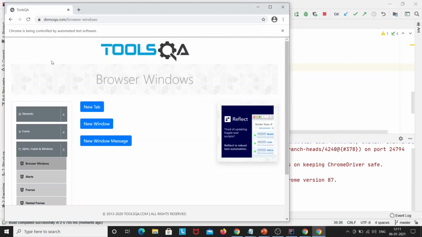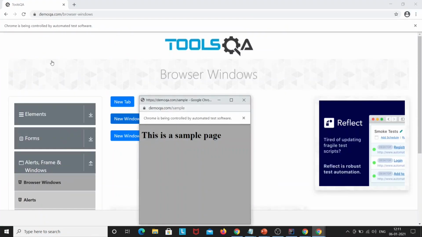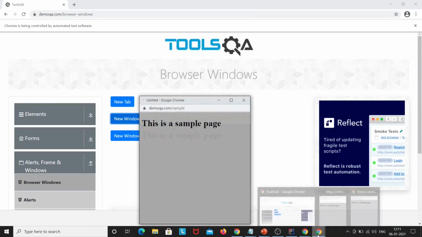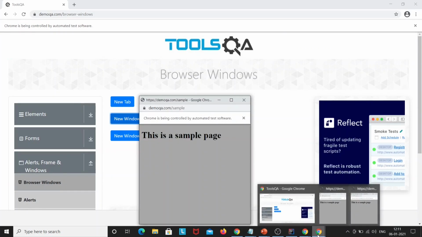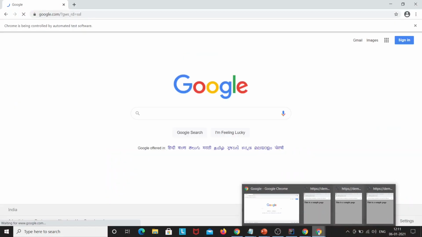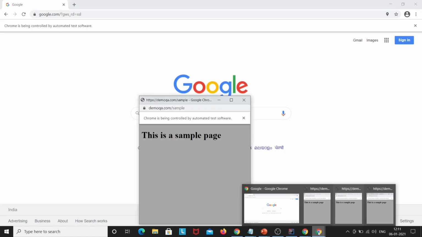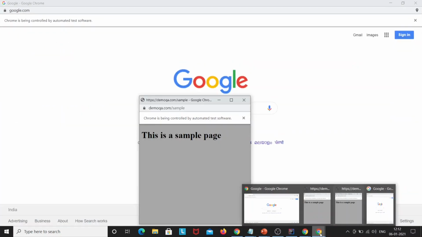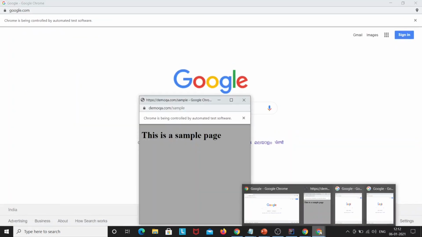My Chrome browser is launched. It's navigated. It's maximized. The child window is opened. The next child window is opened. The third child window is opened. Next, first the parent window will be navigated to google.com. The next child window will be navigated to Google and it will be maximized. Then the next child window will be navigated to Google and maximized. And here the third child window will be navigated to Google and it will be maximized.